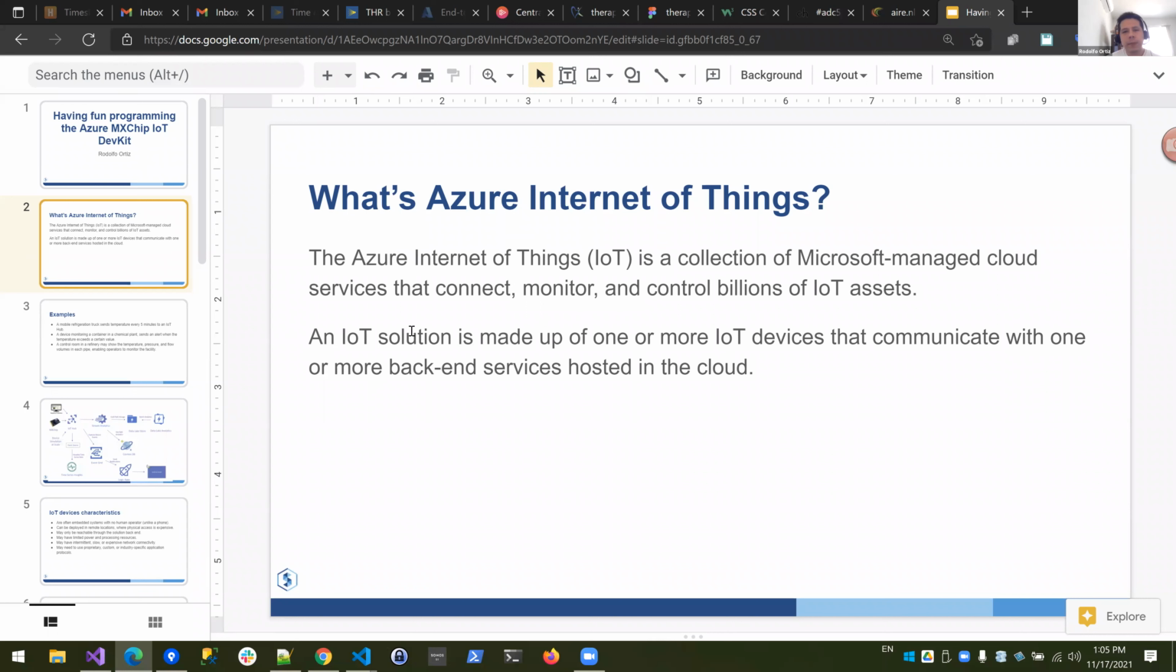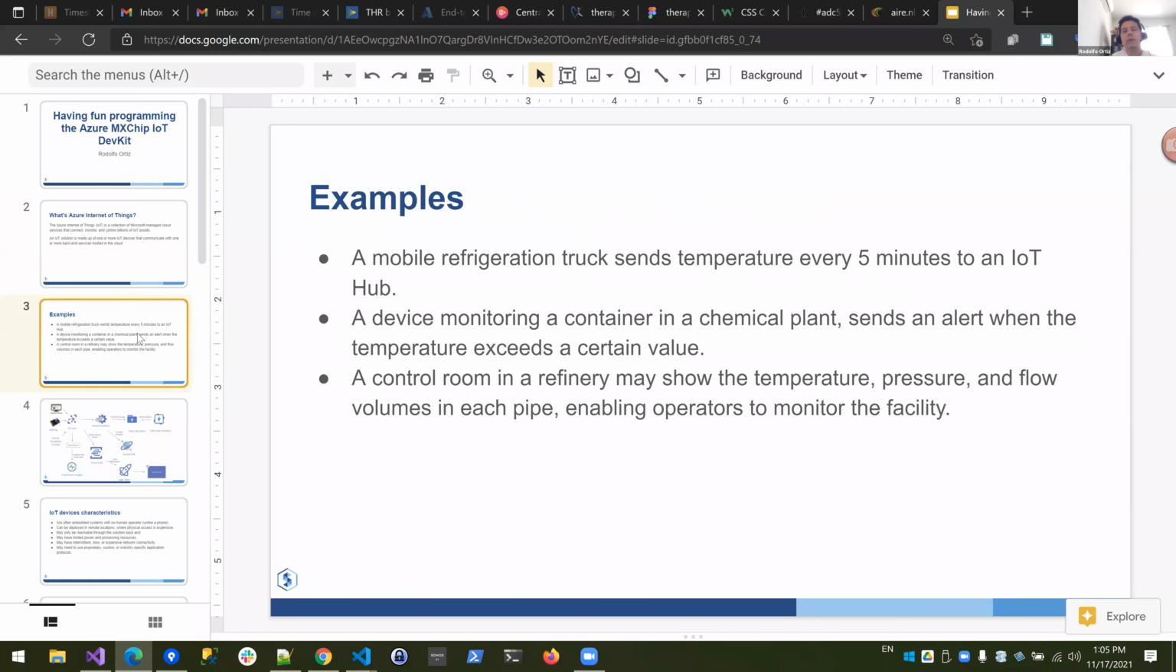Now, from Azure's perspective, an IoT solution is made up of one or more IoT devices that communicate with some backend services that are hosted in the cloud. In this case, Azure specifically provides a lot of cloud services to manage and analyze the output of the IoT assets. Again, an IoT asset is the chip that I'm talking about. So why would we need IoT devices?